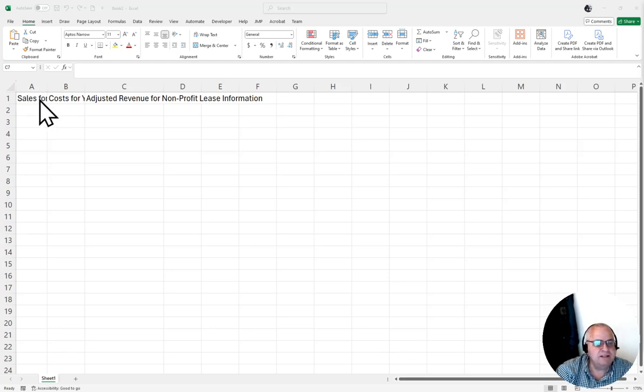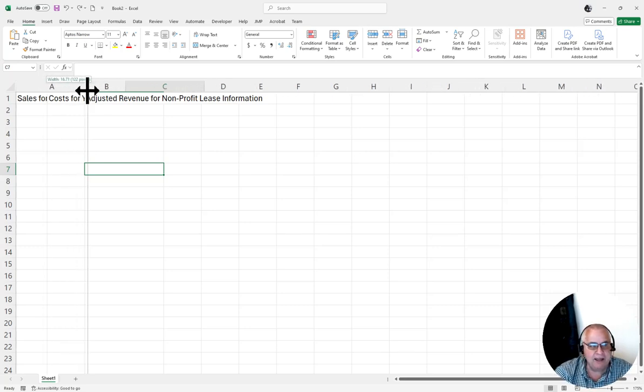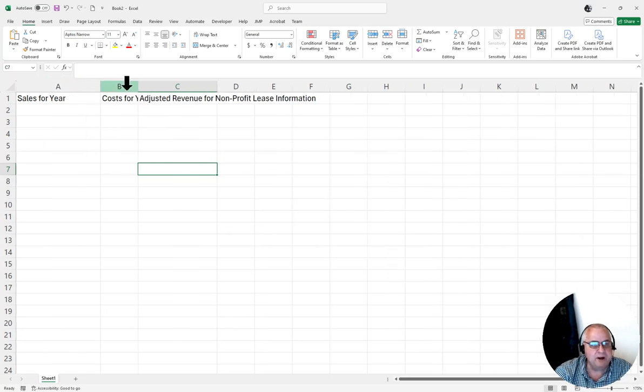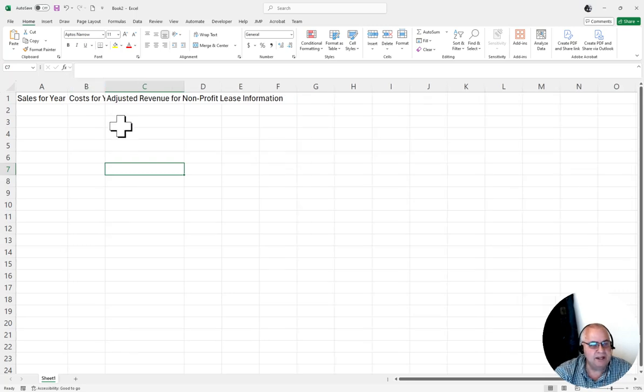You see how this says sales for and there's more there? If I put my mouse up here between the A and B, where it becomes a vertical line with arrows on both sides, I can click with my left mouse button and hold down and drag and manually change it to whatever I want. Even more, as you're doing that, you see it actually says the width. So that's one technique. Let me put this back to where it was.